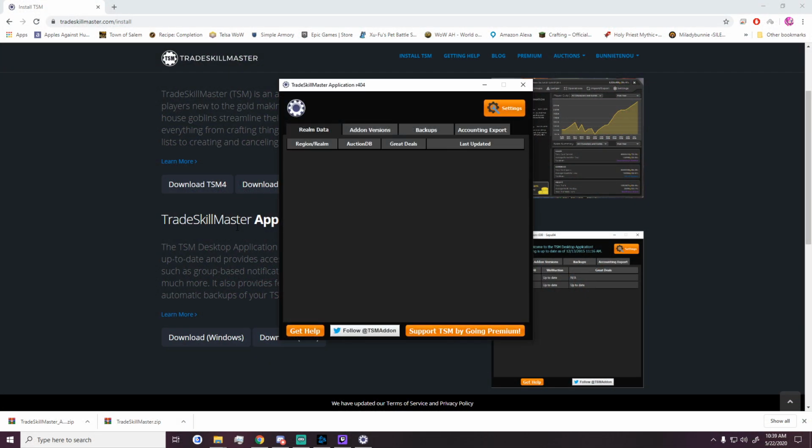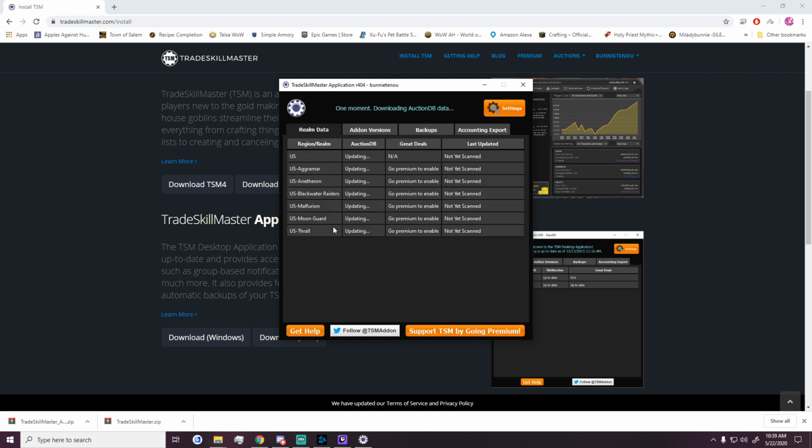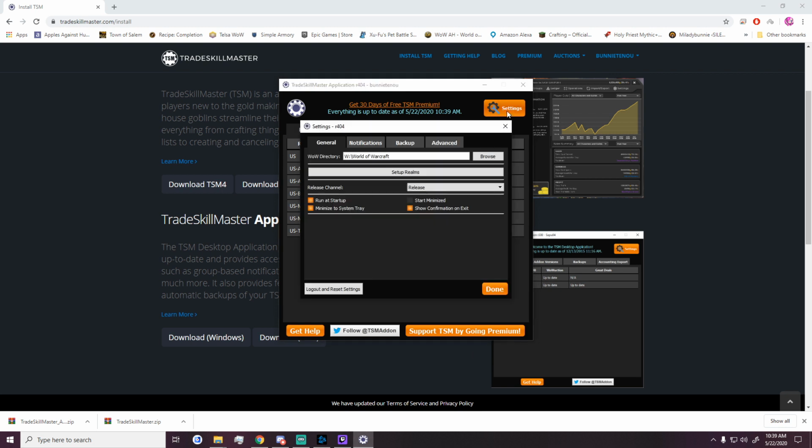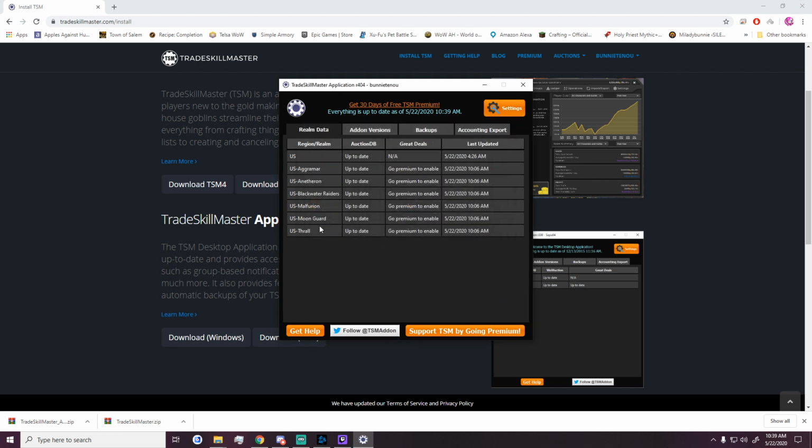Next, open your App Helper application from your desktop. It will make you log in. Once it's loaded in, all you have to do is check to make sure it is directed to your World of Warcraft folder. It doesn't have to go to your add-ons, just your World of Warcraft folder. If you do not see any of your realms here, don't worry about that. I'm going to cover that right now.